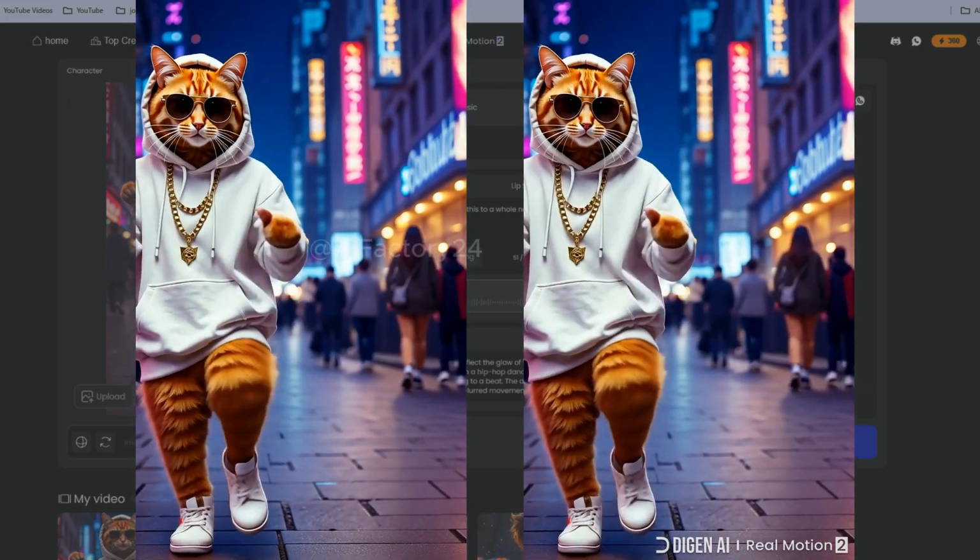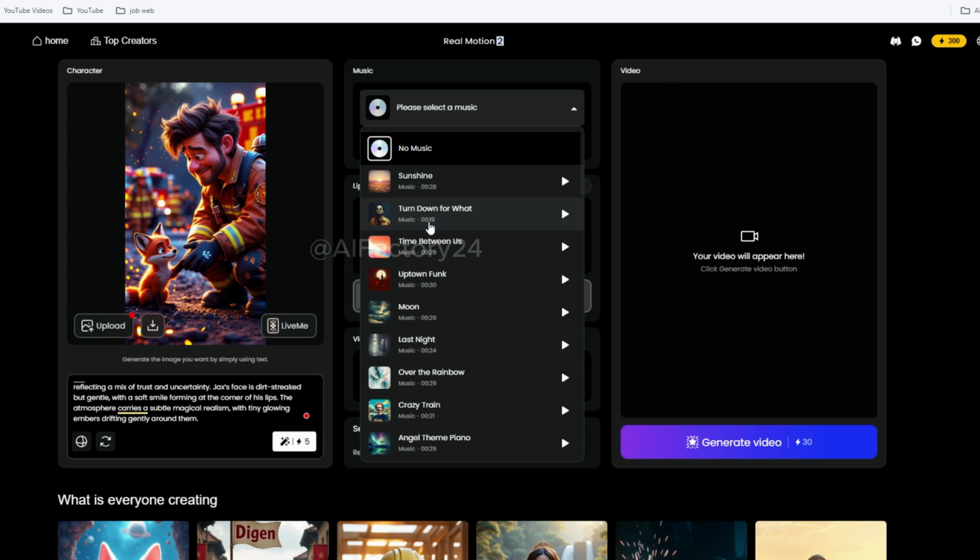At the top center of the panel, you'll find the music selection option.